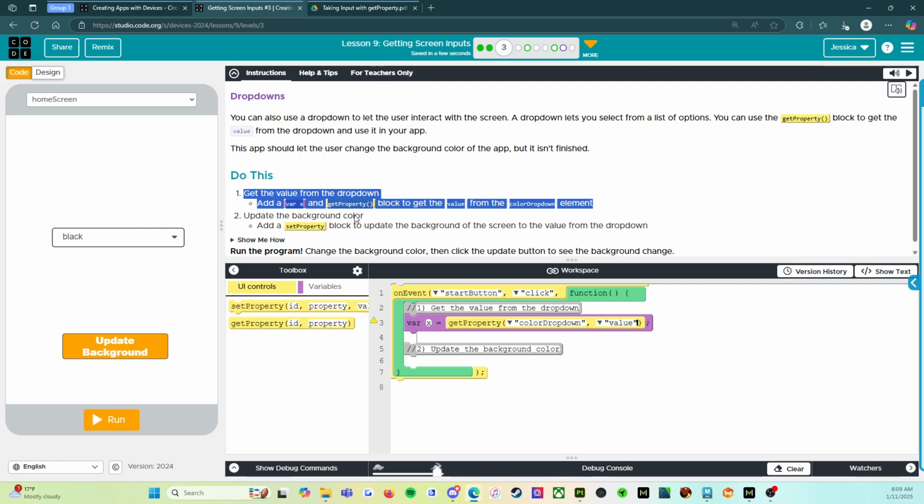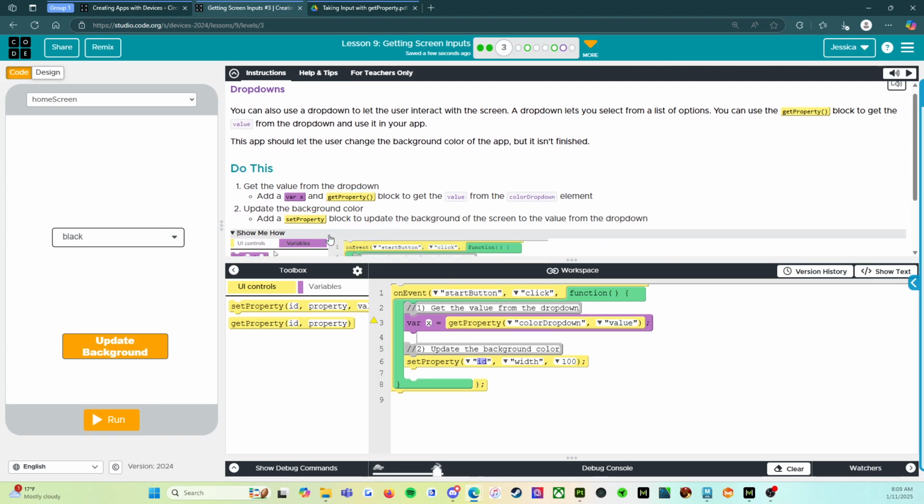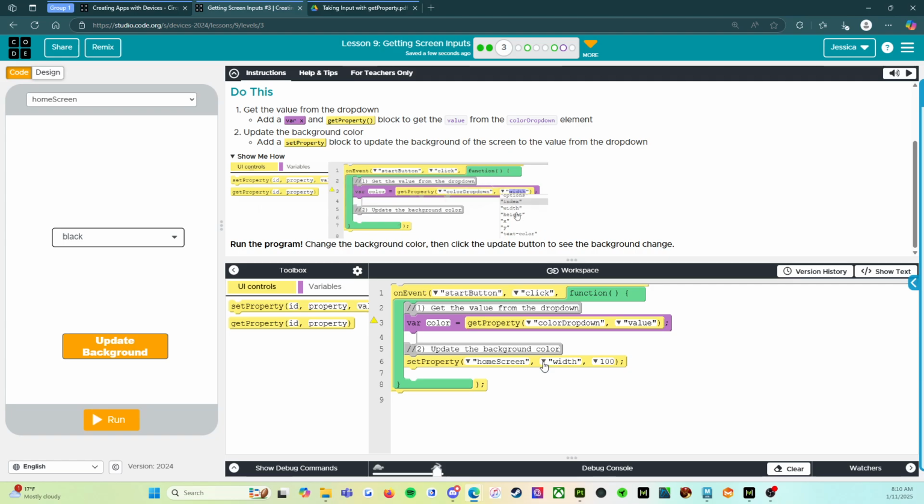Now it says update the background screen. Add a set property block to update the background of the screen. So let's do that. Look, it shows us how. Don't you love little movies? All right, and we're going to call the X color. I like that. So we're going to set the property for the home screen to background color and whatever the color is.